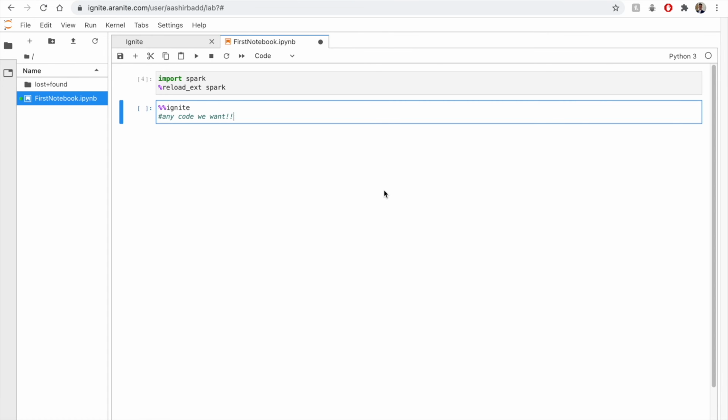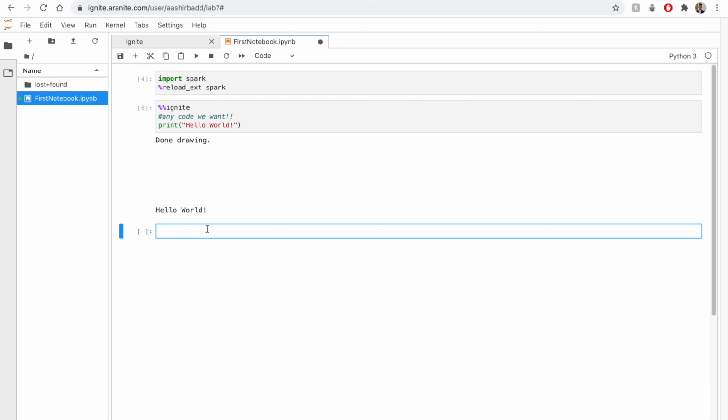Now in this cell, we can write any code we want. In this case, let's write a simple print statement. Let's just print "Hello World." Then hit Shift and Enter to run the code. And as we can see, Hello World has been printed to our console.